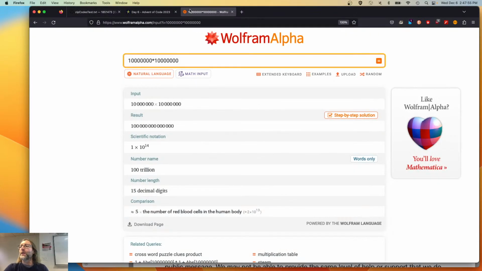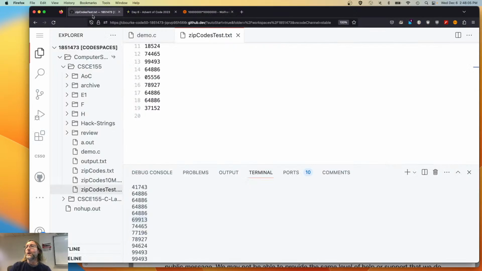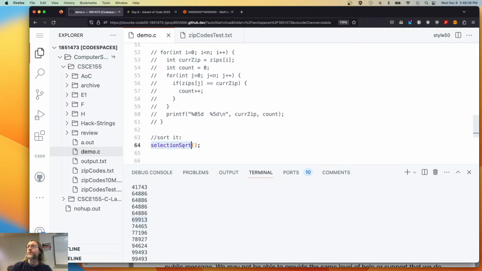Same problem here. You're going to be doing 100 trillion operations there, right? That will not fly. That definitely won't work on your final exam. We are going to give you big data, right? So that is not the solution. The solution is to always use QSort.